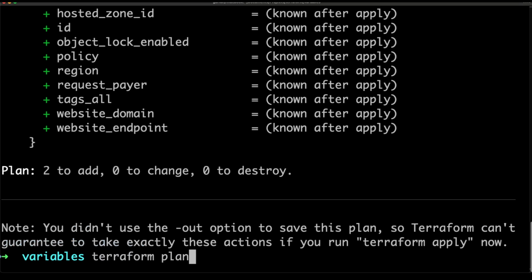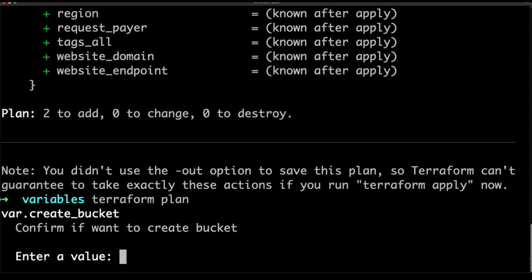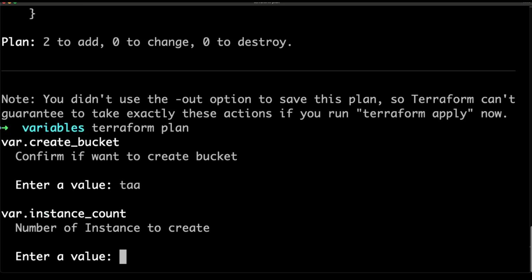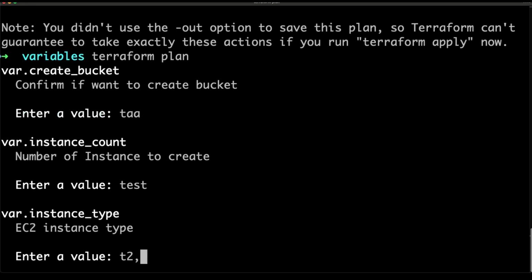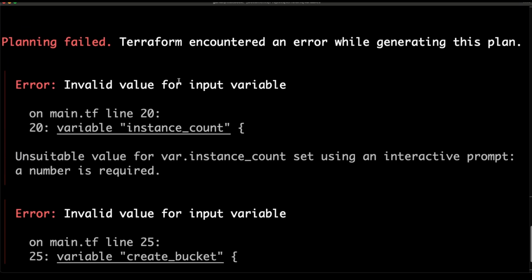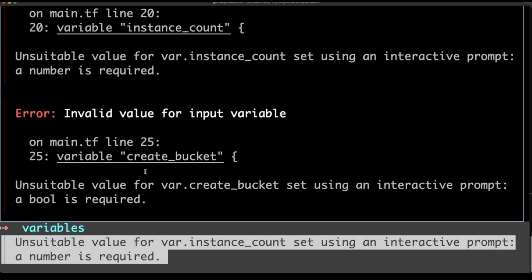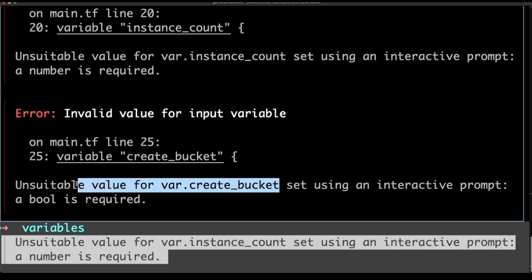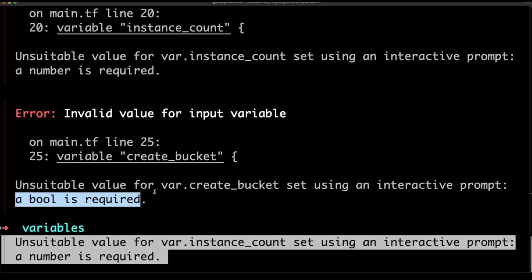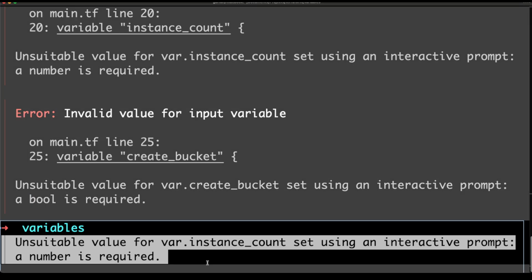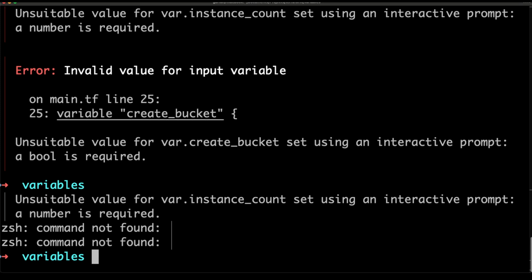So let's see what happens if I try to define the value type incorrectly. This variable expects either true or false. So let's say I enter a random word, top, and for the instance count, which expects numbers, I'm going to enter test, and for instance type we would type it correctly. I'm getting an error message saying that I should enter a number for instance count, unsuitable value for this variable. And then again, we're seeing the same behavior for the Boolean variable where a Boolean value is expected and I provided the wrong value. So again, as I said before, the types help you catch certain errors early on.